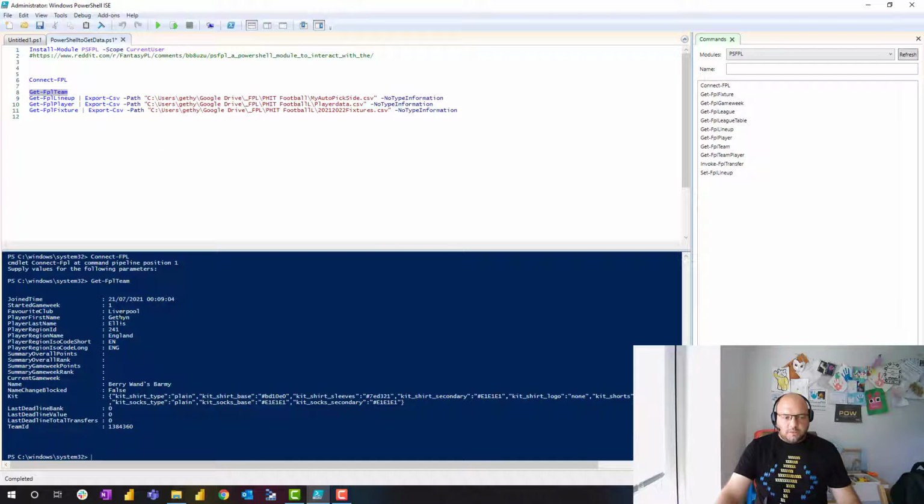So it gives me my name, my regional ID, my team name. Barry One's Barmy is my team name there. And I've got a team ID and a whole bunch of other stuff in there as well. But also I can get my lineup information.